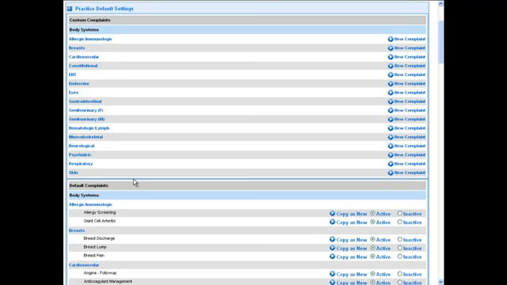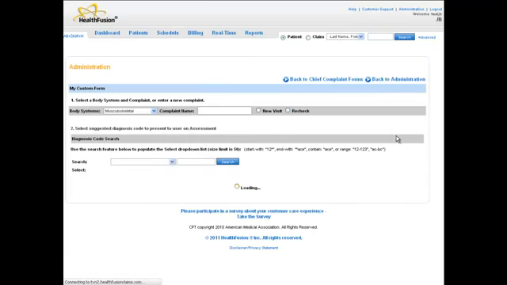However, if you'd like to create your own, simply find the body system for where you'd want to do your complaint and click New Complaint. Here, name your complaint in the complaint name box. Indicate if it is a new visit complaint form or a recheck form.